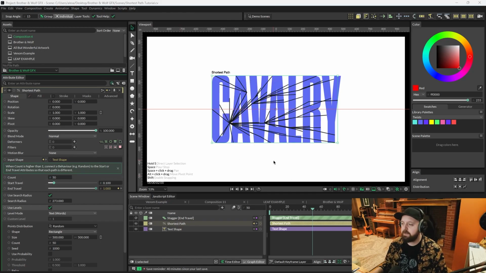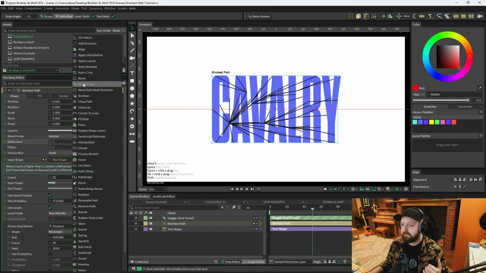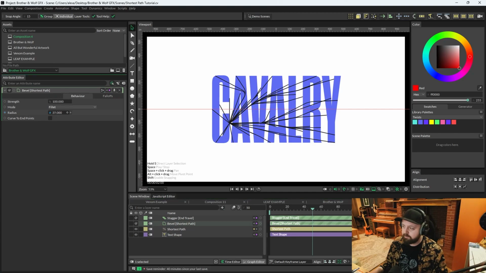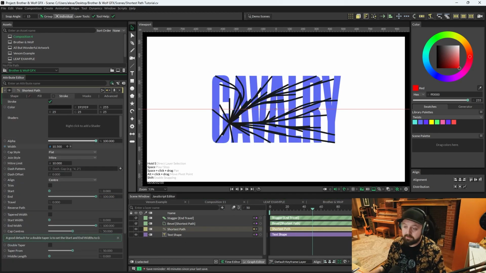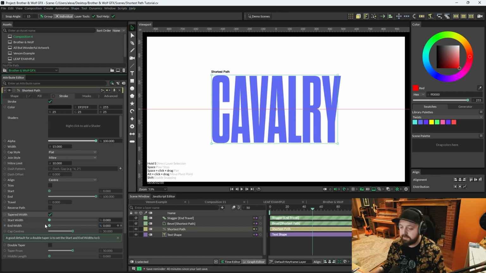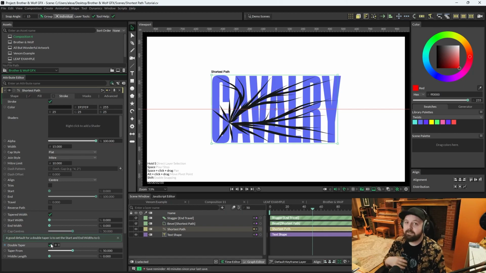But the only problem now is that these are straight lines and the ones I had were curved. That's really easy. Just go to deformers on the shortest path, add a bevel, and you can change the bevel to whatever you feel, and this starts to curve out those lines. But what I also did on the shortest path is I went to the stroke tab, I increased the thickness quite a bit, we'll go for something like 15. I then added the tapered width, I changed the end width to 0%, and then enabled double taper, and you can see where we're at now.